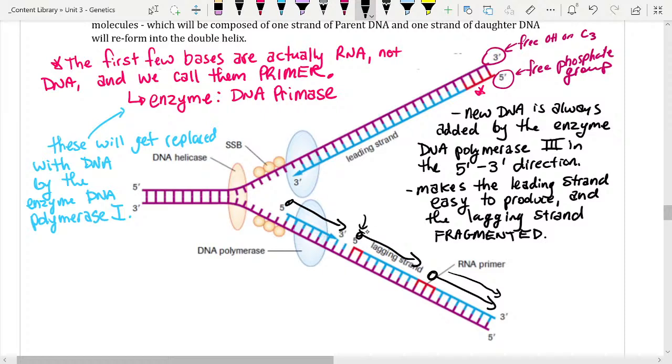So it's finished. But in the meantime, more has been exposed. So now DNA primase is going to come and lay that primer. Then DNA polymerase 3 is going to come and add bases. And then while that's happening, it's going to get to the end. But in the meantime, more has gotten exposed. So DNA primase is going to come lay a primer here.